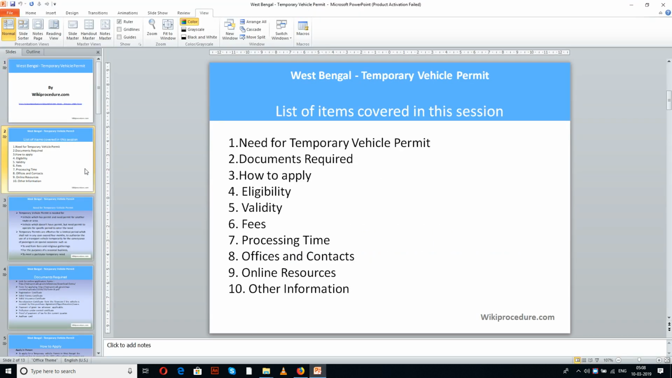List of items covered in this session today: need for temporary vehicle permit, documents required, how to apply, eligibility, validity, fees, processing time, offices and contacts, online resources and other information.